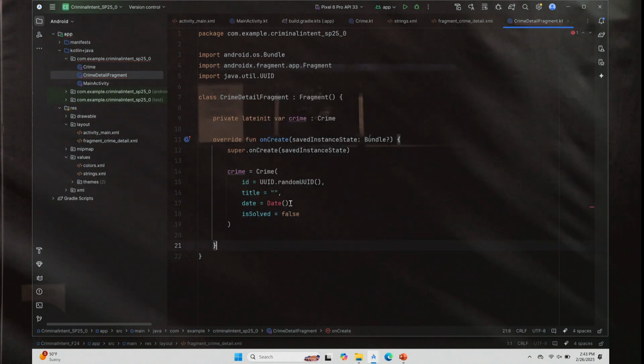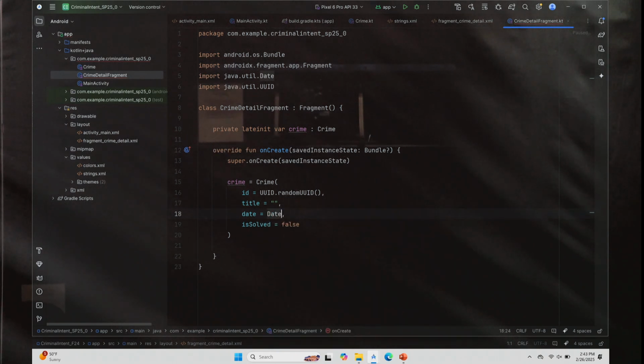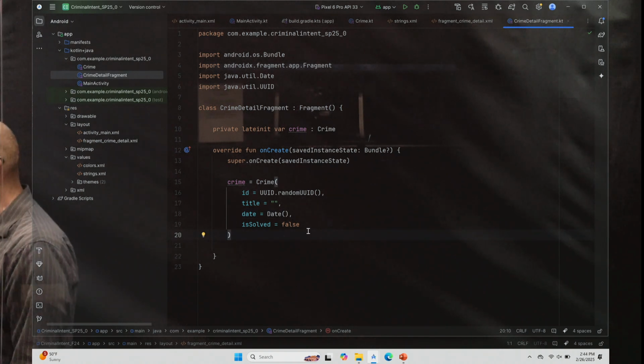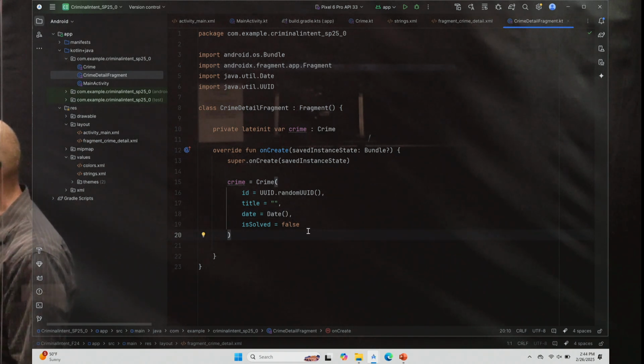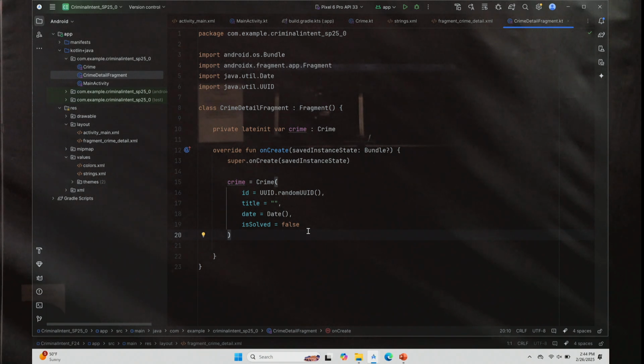All right, so how can I fix this? Well, I could just do this, and now I get the import. Other ways I could have fixed that, I could have gone to the other file and saw that the import was java.util.Date. That would be my Crime file. That would have worked. Okay.